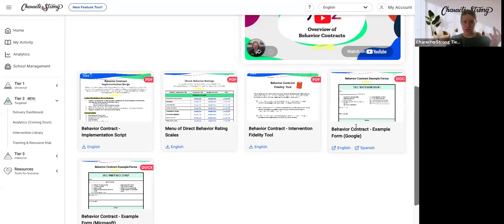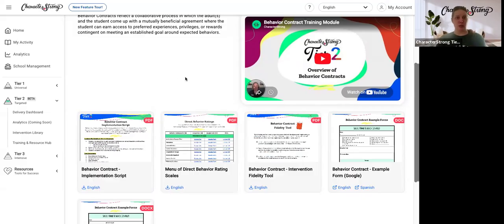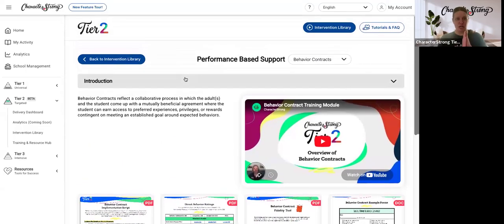So this is a behavior contract. We have examples of behavior contracts that you can download, you can change, you can manipulate. So different tools that you can use. There is a fidelity tool, which you can use, but I'm also going to show you where fidelity is built into our system to track it. And then this menu of direct behavior ratings is going to help you with progress monitoring for a student on a behavior, a performance-based support. So again, you're figuring out what behavior we are trying to decrease, or what we are trying to increase for the student with them being on this support.